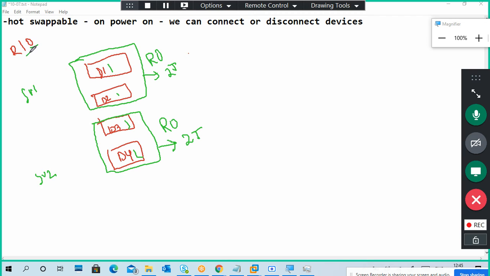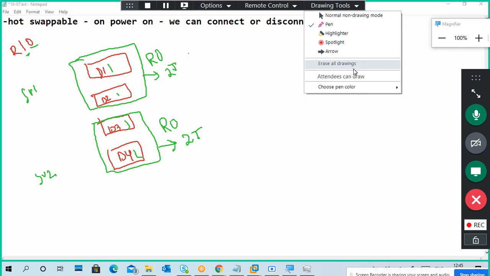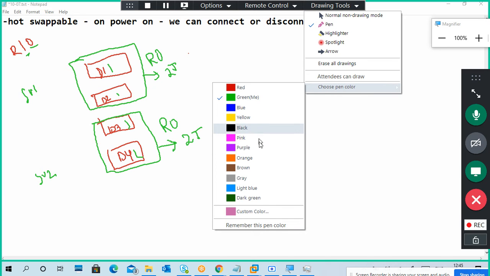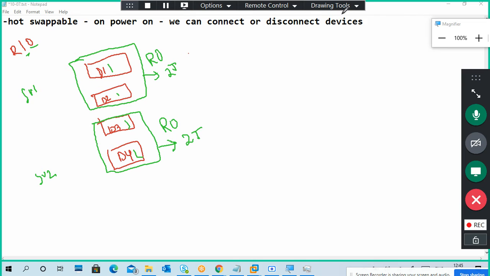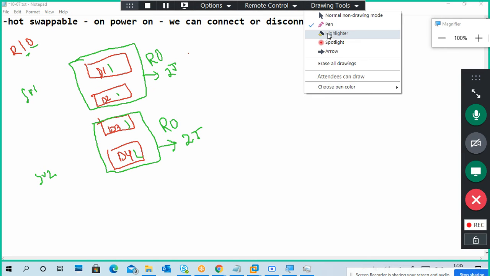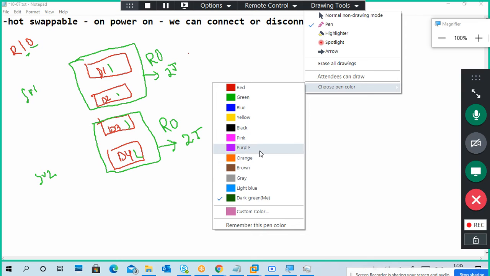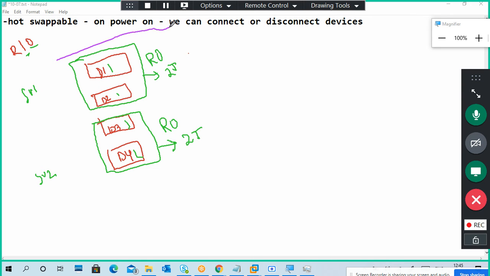RAID 0 part completed. RAID 1 part means I am doing mirroring between these two things. I will take purple. I am doing mirroring like this. This is the mirror volume between these two things. Two disks as a single volume. This is a single volume and this is a single volume. Now I'm making mirroring between these two volumes.